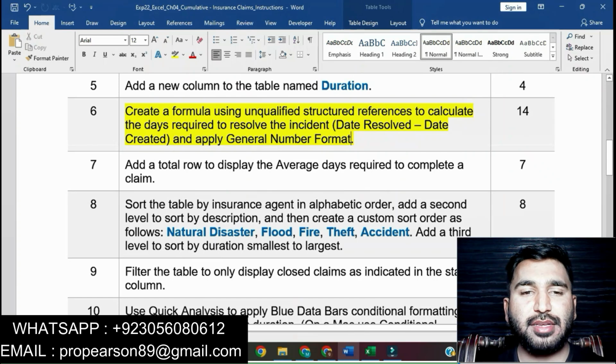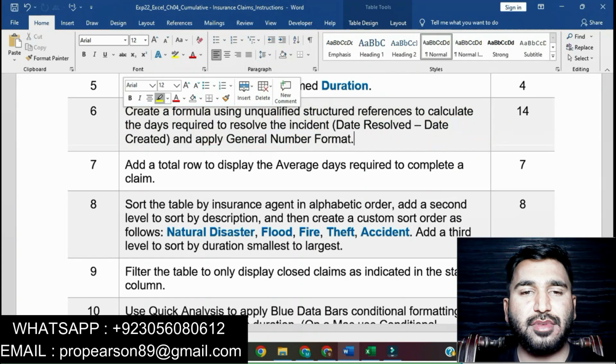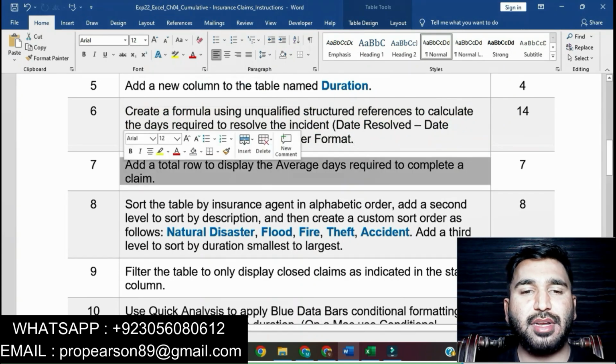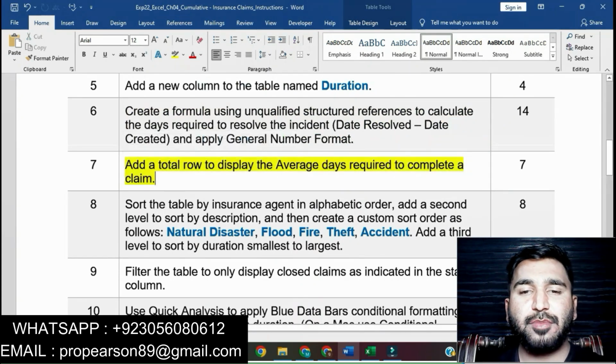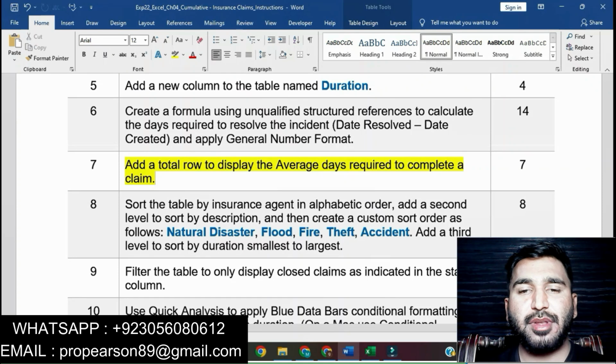Now moving on to the next question, question number 7. I have done 6 questions of this assignment so far. Question number 7 is to add a total row to display the average days required to complete a claim. Basically, in this question we will add a total row to display the average days required to complete a claim.